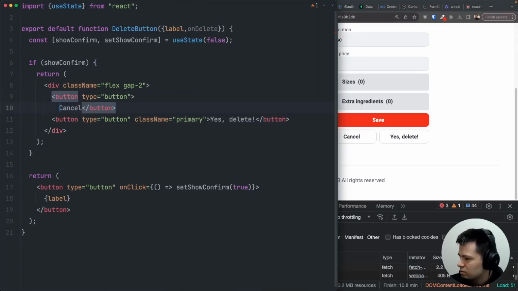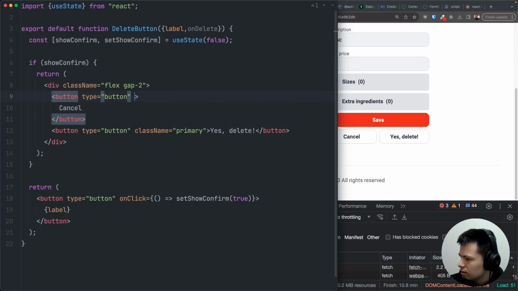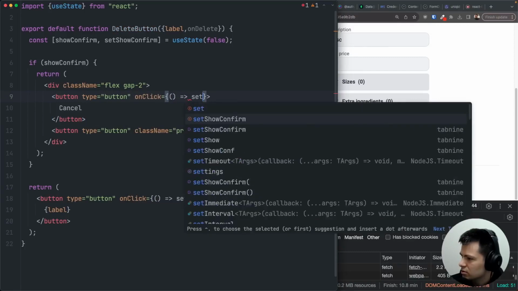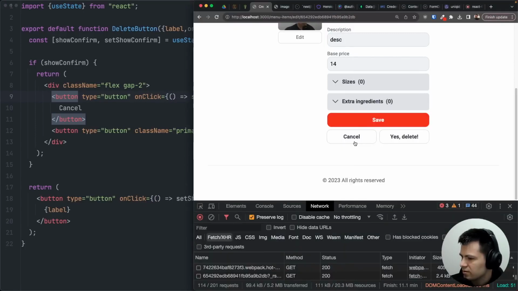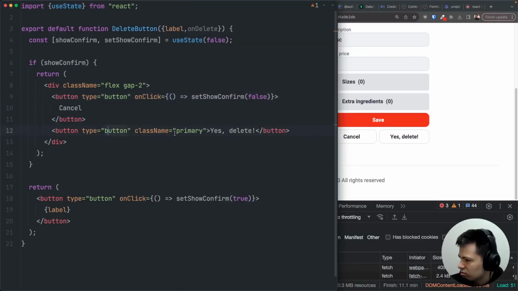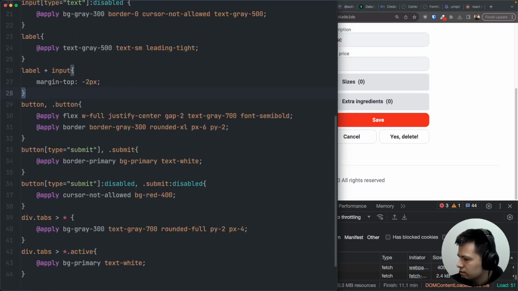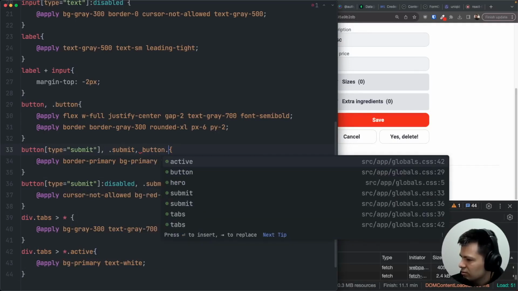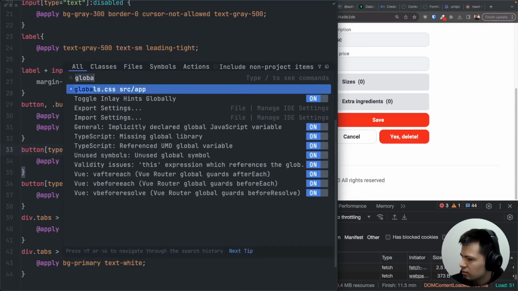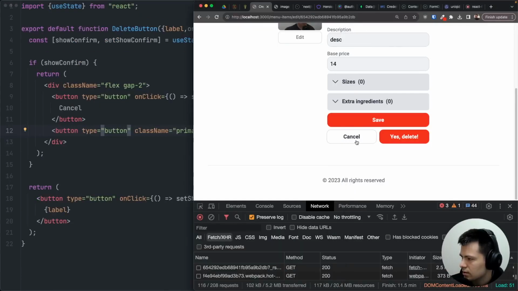Let's put this cancel text here, let's add on click. If you click cancel, we are going to do set show confirm to false. So if I click on this one, we go back to this. But if I click yes delete, which should be red, let's see why it's not. Let's go to globals, and we have a button. It should have a submit. Let's also do the same. That button with class name primary will be also red. Yes. And this should work.